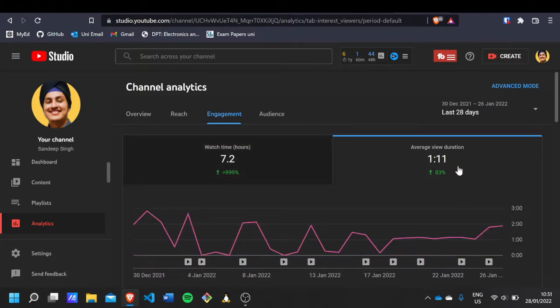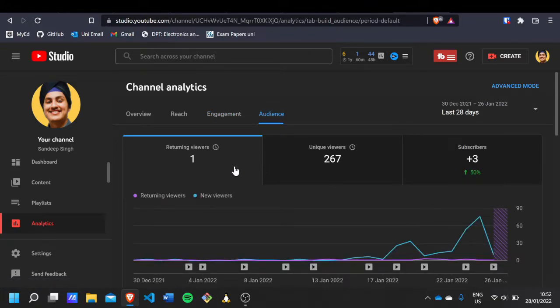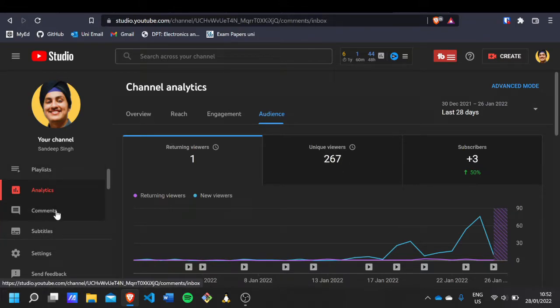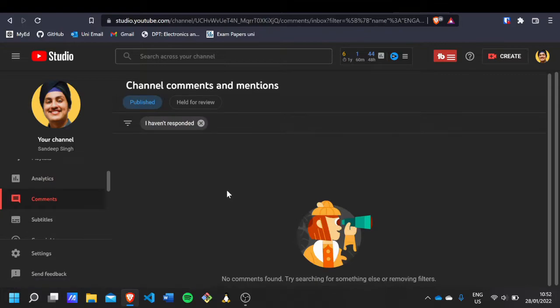What this actually means is that the average people who actually watch my videos, the amount of time they actually spend on my videos is literally just 1 minute. Each person just spends about 1 minute watching my videos, which is extremely low. But I guess that is fine. And this is the amount of returning viewers who come to my channel and the amount of unique viewers. Okay. And if we go down here, any comment that you haven't responded to will be shown here.